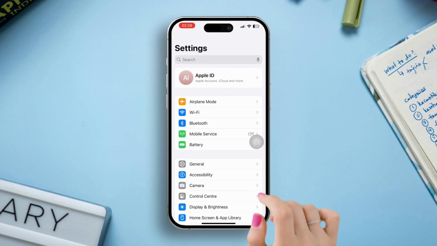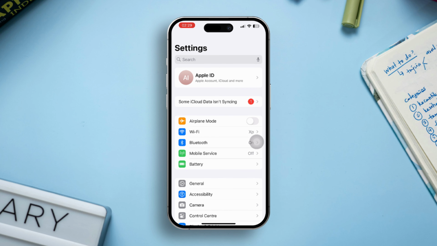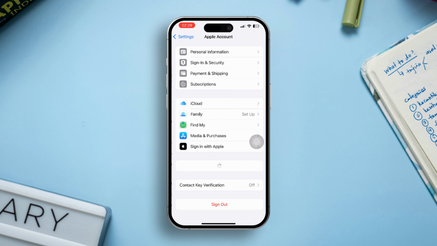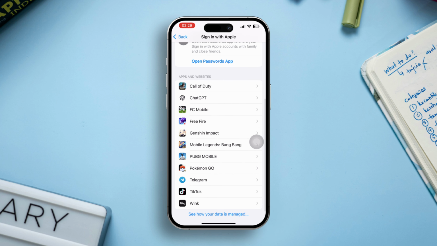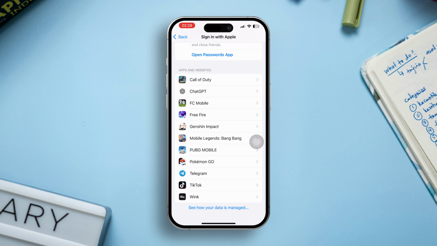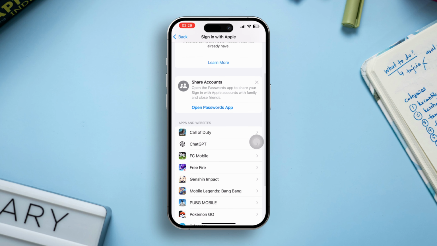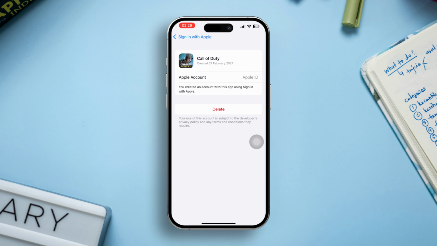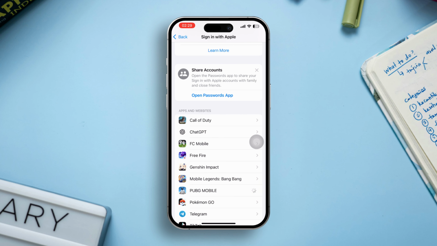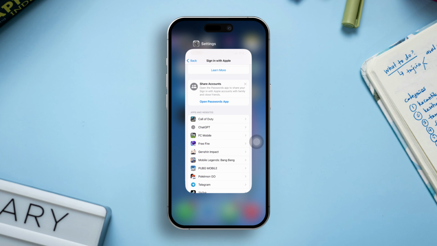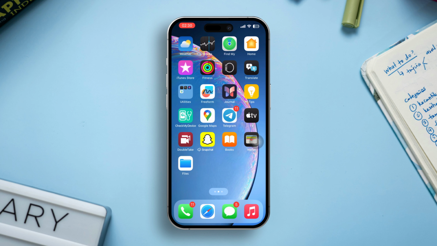First of all, open the Settings app on your iPhone, tap on your Apple ID from the top, tap on Sign In with Apple. Here, you will find all the apps that you have logged in to with your Apple ID. And if you want to learn how your data is used and managed, tap here and read through this. And that's it. Now you know how to keep an eye on the apps using your Apple ID.